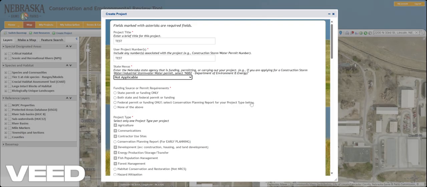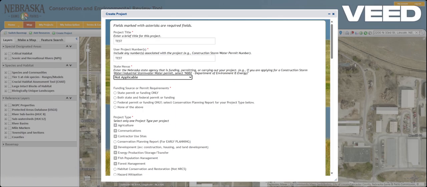Select Federal Permit or Federal Funding if you are receiving federal funds or getting a permit from a federal agency and you picked Not Applicable from the drop-down list. This selection explicitly directs you to choose a conservation planning report from the list of project types below. Select None of the above if you picked Not Applicable from the drop-down list below.